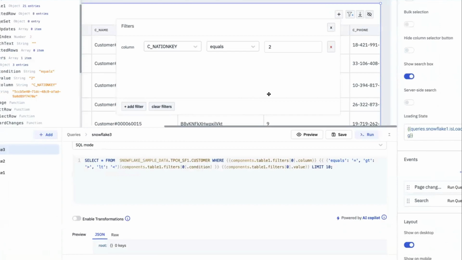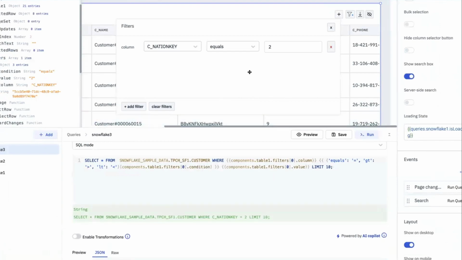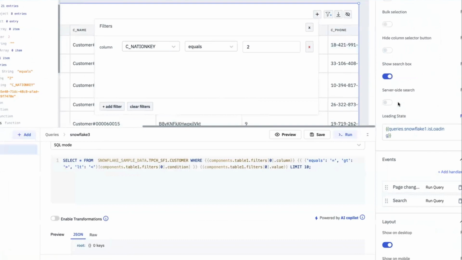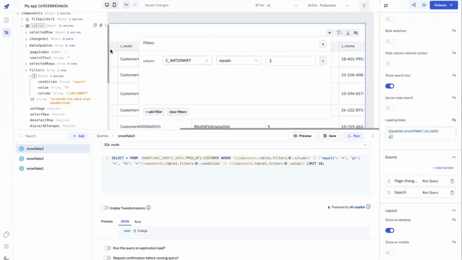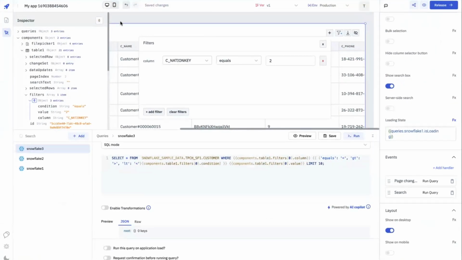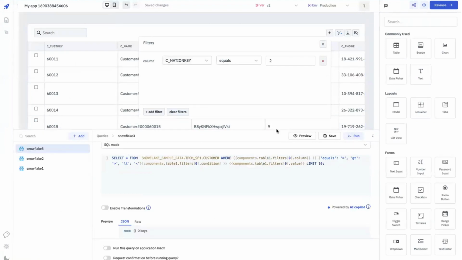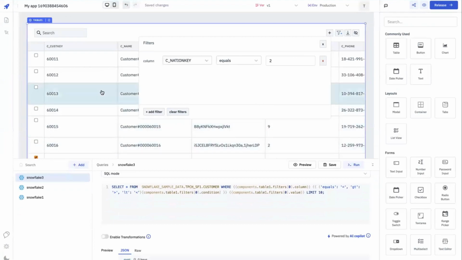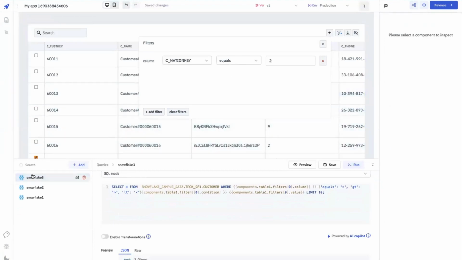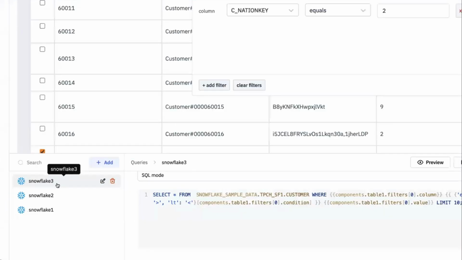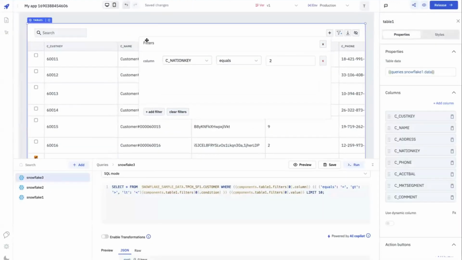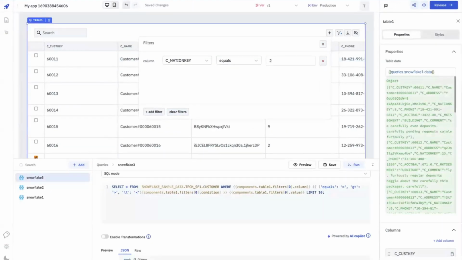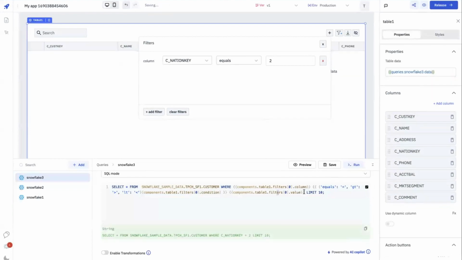Okay, so now you have set this query, but now we have to change this to show you this in action. Let me take this inspector away. And now what I need to do is show you only the filter thing, not the pagination or the search. Only this, we are going to use the Snowflake 3 query. So I'm going to change this table query to 3. Yeah, there you go. And now the data goes off because it doesn't run it.